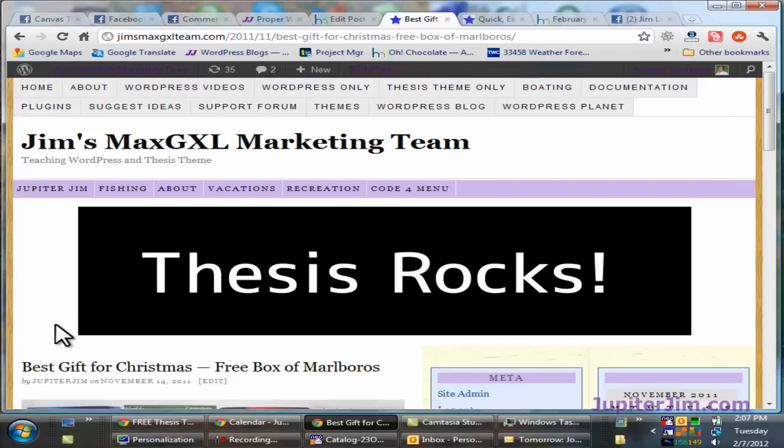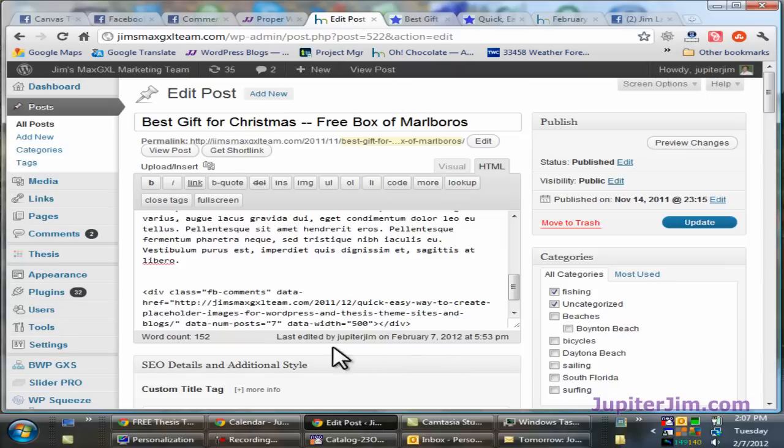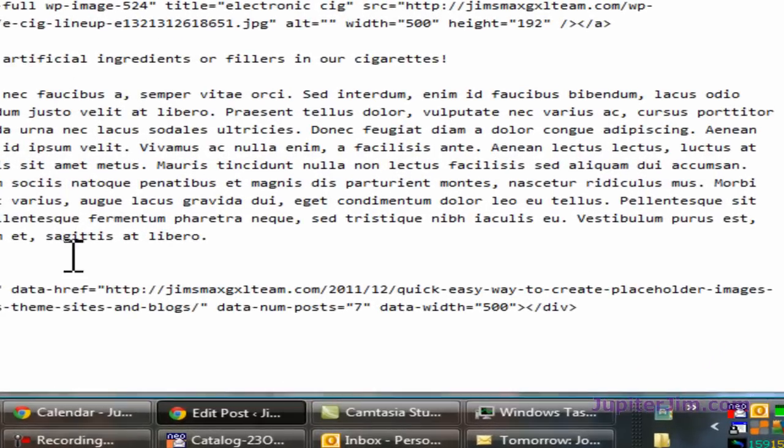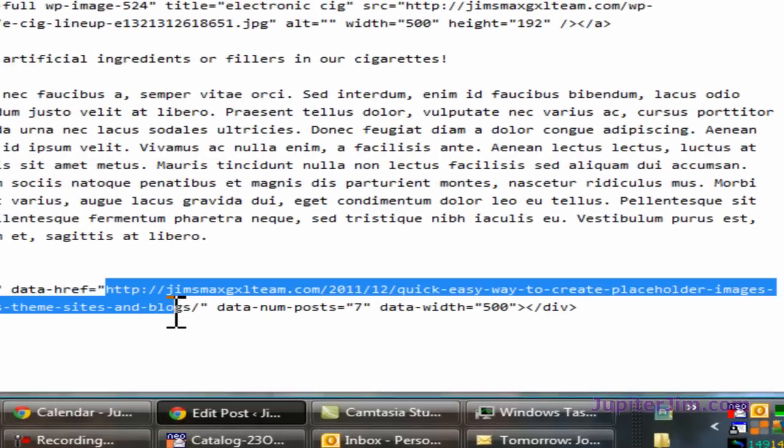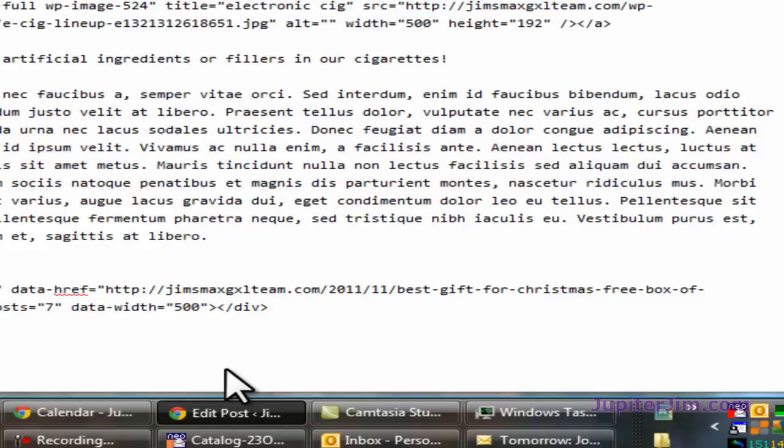It's one post per page. I'm going to click up here, Control C to copy. I'm going to go back to edit post. And this is the part, let me just go to full screen. It might be a little easier to watch at this point. Okay, now where it says data-href, you're going to replace the URL from the last blog post with this one. So you can just press Control V to paste right over it. I'm going to hit backspace, put a space there, put the cursor back, Control V to paste, and you can see right there it says best gift for Christmas, free box of Marlboros.